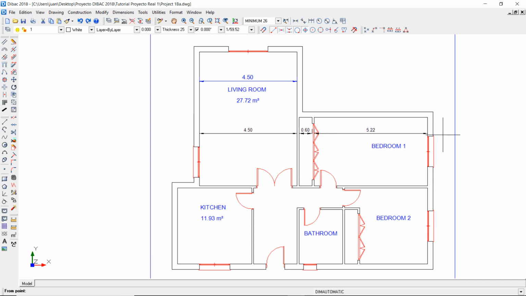I can left click with the mouse to exit the current function and enable the selection mode to select the 3 dimensions and change their color to blue.